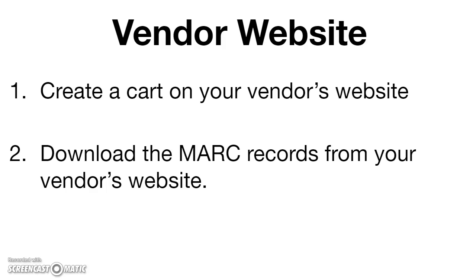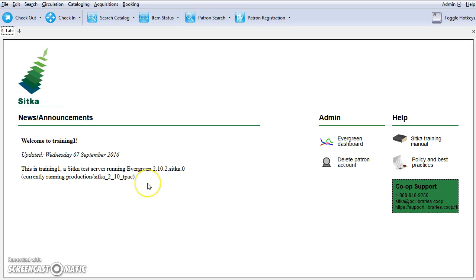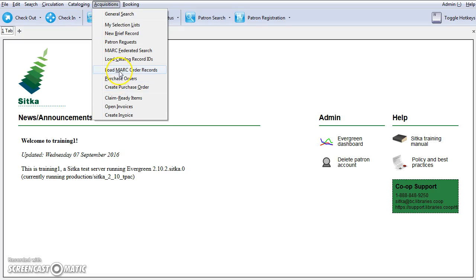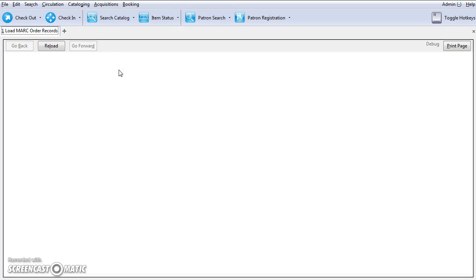First, you will need to go to your vendor website and create a shopping cart, adding all of the desired items to the cart. Then you will download the MARC records from your vendor's website and clear the cart. Once you have downloaded the file of MARC order records, you will upload the file into Evergreen using the Load MARC Order Record interface. You'll click on Acquisitions and select Load MARC Order Records.